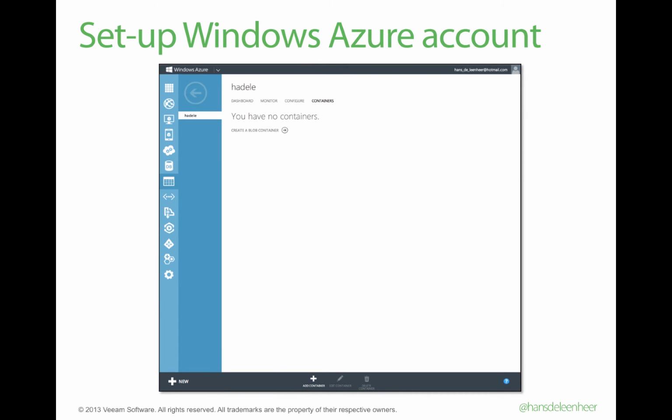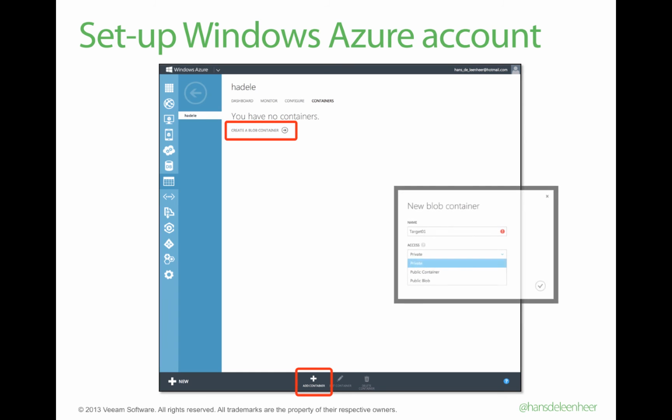The next part is containers. I have an Azure account, I have a storage account, and now I have to create some containers, and these are actually the points where I'm going to write in. So add a container, give it a name, and then we set whether it's private or public. I made it private, so you would not be able to write to it. And actually, at this point, we are done.